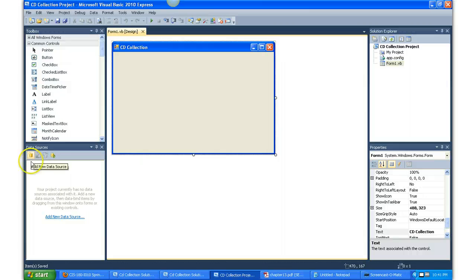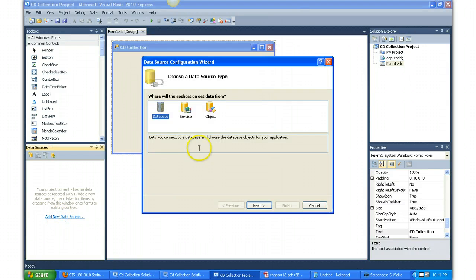There are two options for the data source tab: add a new data source or refresh it. We have no data source in there right now, so we'll add a new data source. There are 3 options here: database, service, or object. We're going to use database. We'll be doing a data set model database.